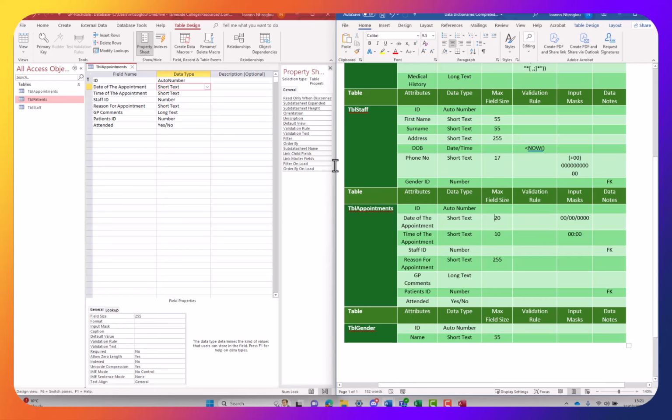Now the date and time of the appointment is 20. We will be changing this later because we will realize that the queries will not run successfully. For the meantime, we're going to break this purposely so you can actually identify how important it is to apply the correct data types. So reason of the appointment 255 characters, that's okay.